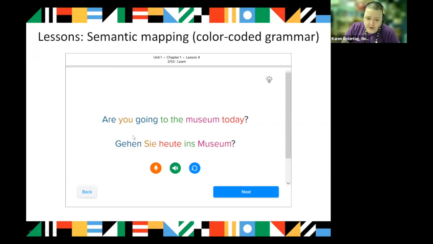So gehen in German is are going, are you going? So that's the verb. You, sie, that's the object. Heute is today. To the is ins, and museum is museum. So even though the structure of this sentence is not the same as it would be in English, it's very easy to parse this because of the color coding.